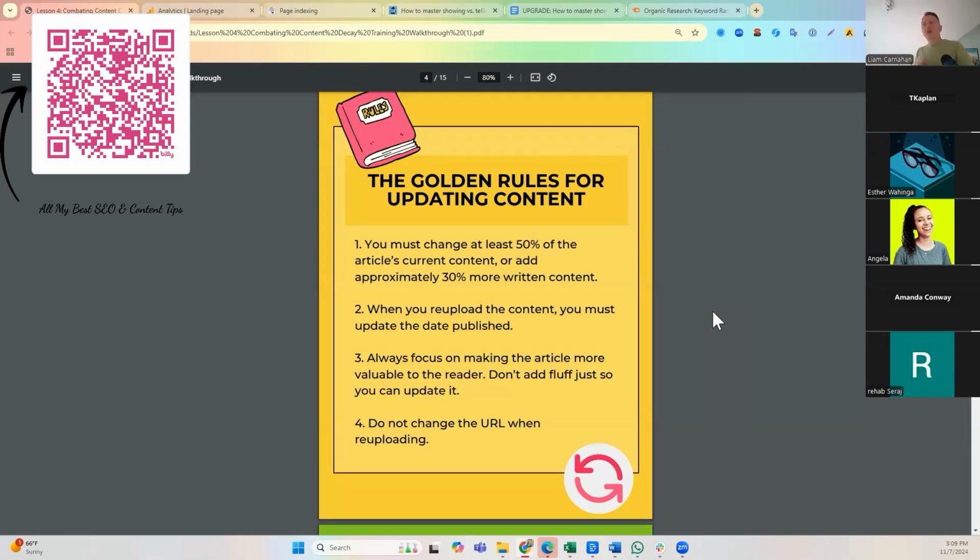The fourth rule when you're updating content is you just cannot change the URL. So if you change the URL, you're basically creating a new piece of content. That is not what we want to do. Your URL has value. The older the URL is, the more powerful it is. It's kind of the opposite of content. Fresh content on an old URL, that's the beauty that we're aiming for. So do not change the URL when you're updating content. Keep the same URL. You're just updating the content.